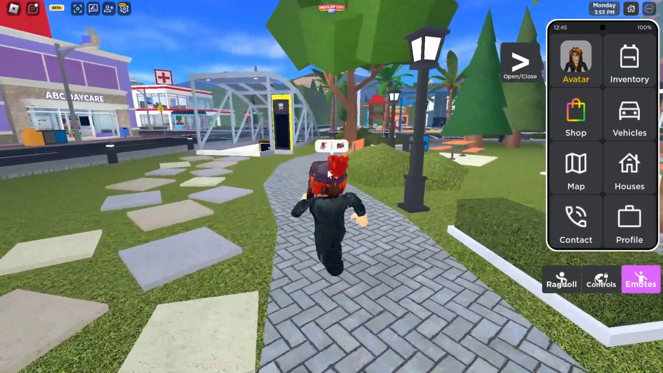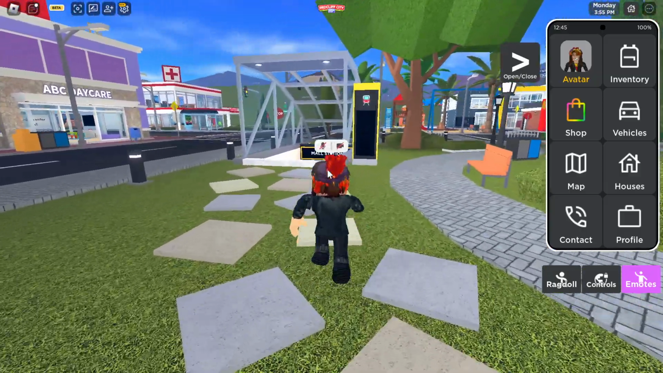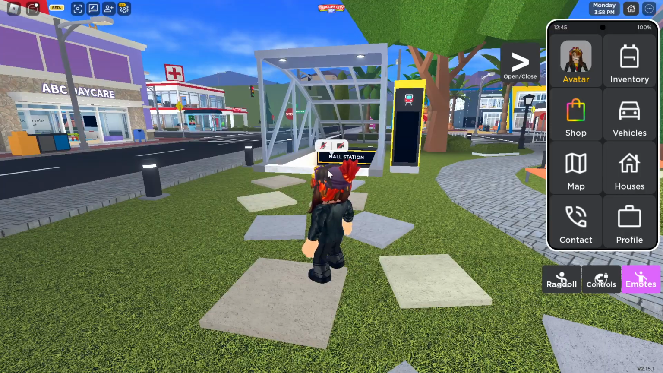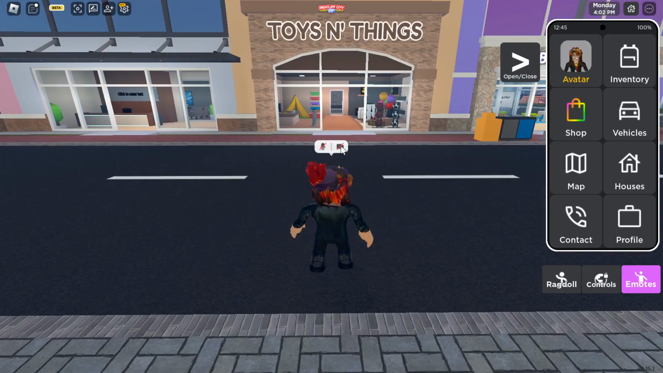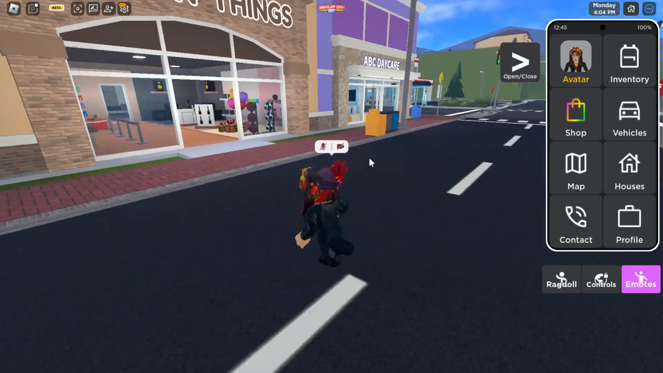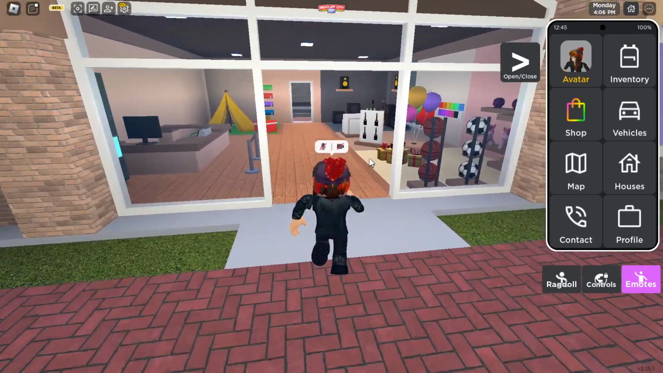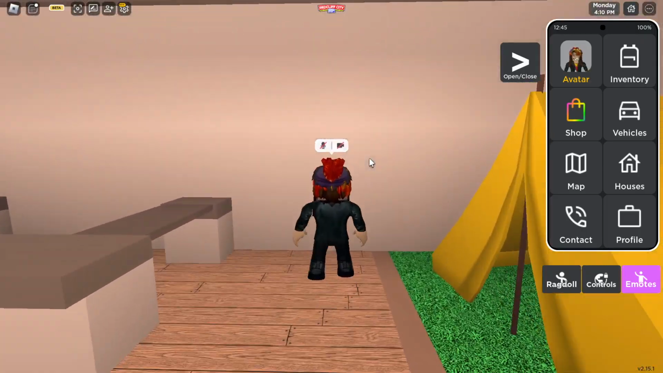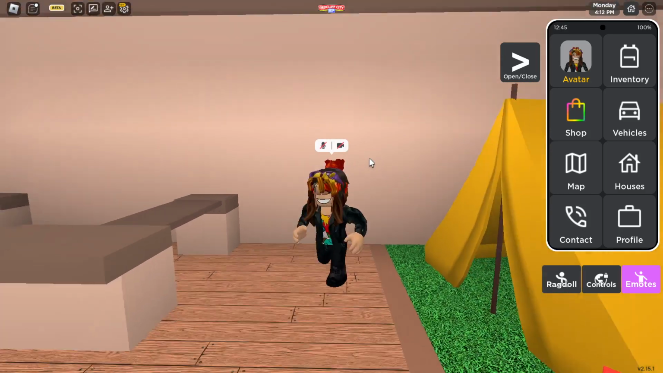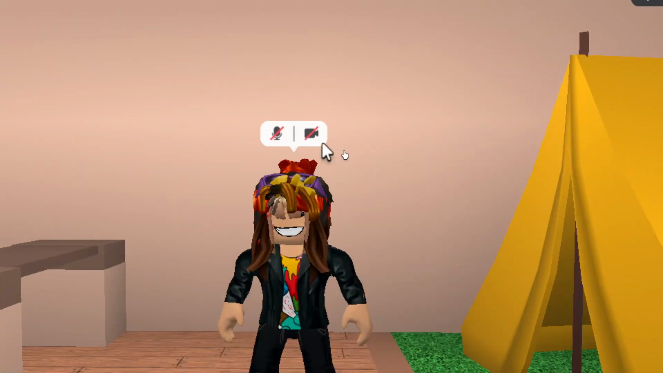As you can see, if you want to get face tracking, you just need to click on the second one, the video icon. Let me go to a suitable location where I can show you the right background. So this is the background I want. As you can see here, there is a video icon.